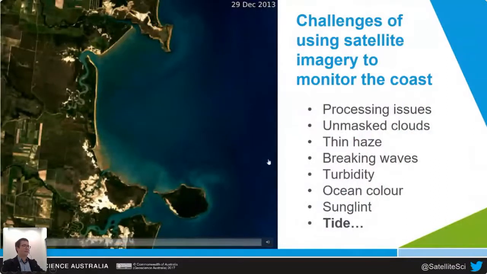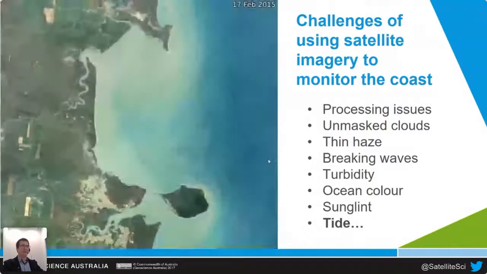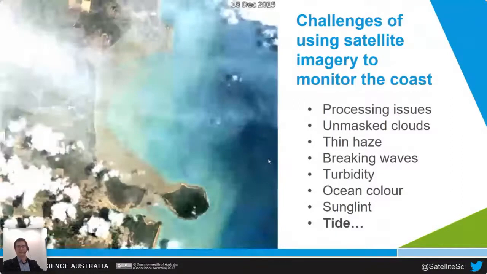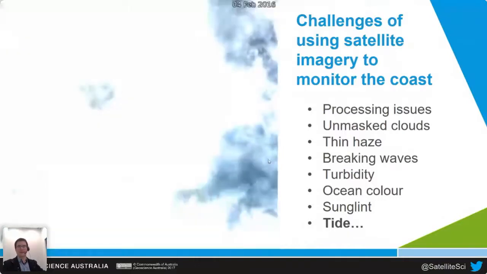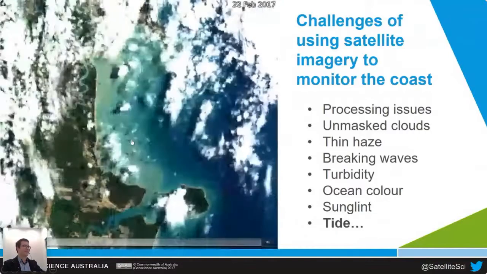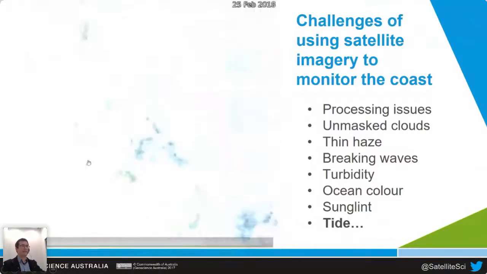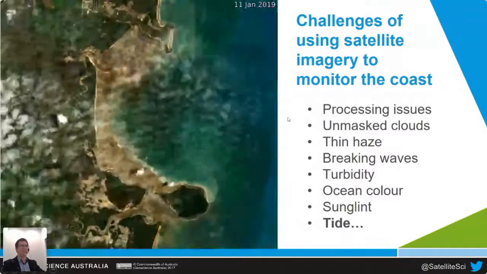Unfortunately, though, a lot of this data isn't super easy to use straight off the bat. Even though it's been calibrated nicely, there's a whole lot of other issues which affect satellite imagery on the coast, which makes it hard to analyze and hard to get insights from. You can see in this animation, as we flick through, you have things like clouds which aren't masked from a data set. You have thin, hazy clouds which aren't picked up by our algorithms.